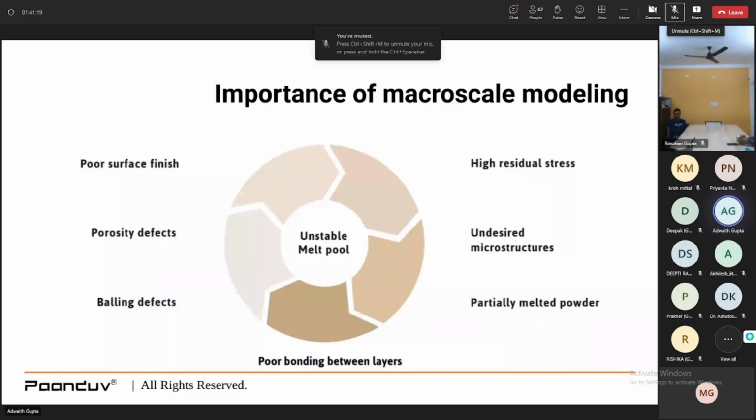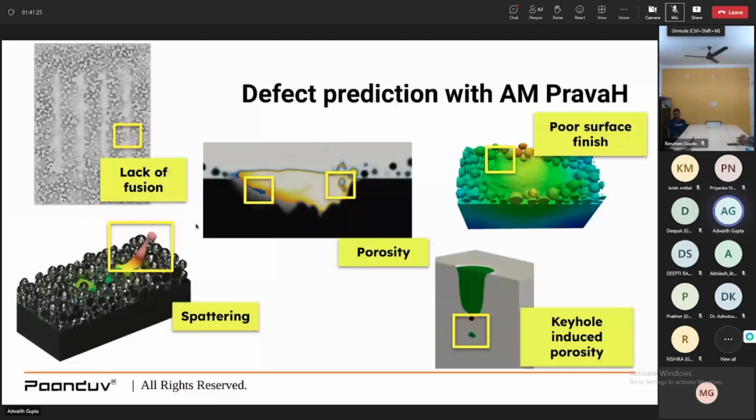Okay, some of the defects, by the way, every single image and media that you will see throughout the presentation originated from AM Prava. So we start with lack of fusion, where hatch spacing is too high and the two tracks have not fused enough. Then we have this big porosity defect. We have air entrained in the system, vapor trapped in the system, and these all end up causing a very weak material at the end of the build.